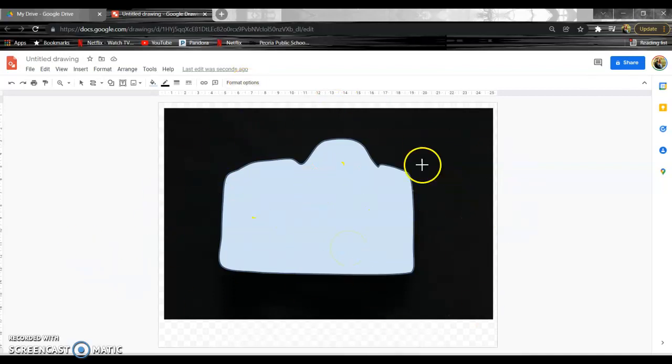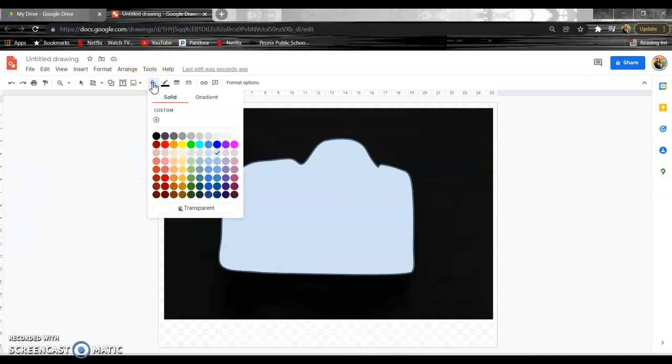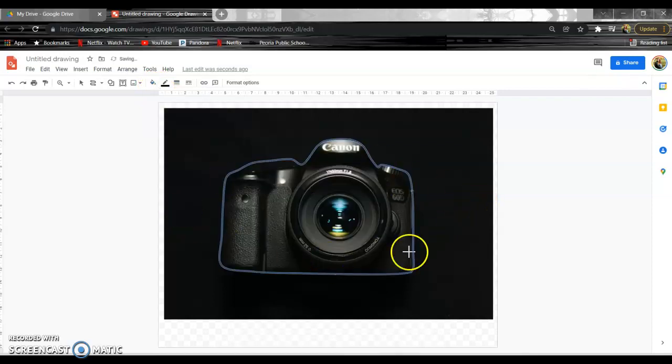Now, I need to create more layers, so what I am going to do is I am going to make the fill layer transparent. So you go to the bucket with the little drip, and then you are going to go down to transparent. So the layer is still there, but it is not selected. So you can keep working and create more layers. And then once you're all done with your layers, then you add color. So the next thing I am going to do is I'm going to create two circles.